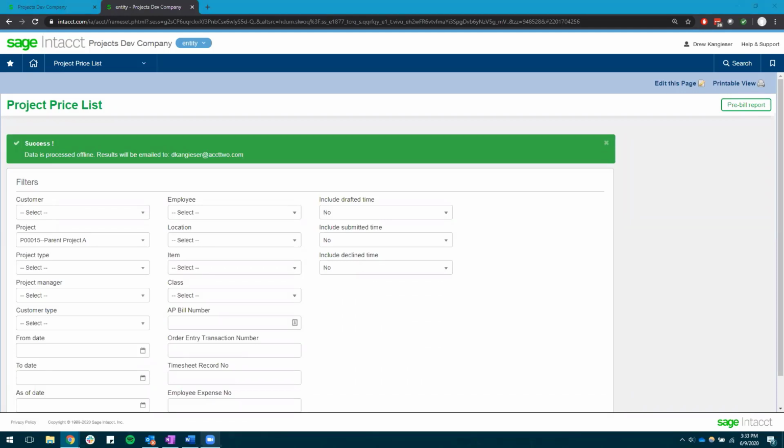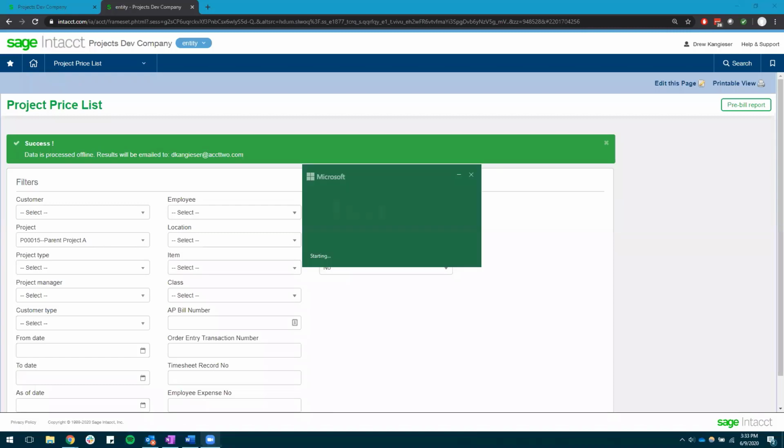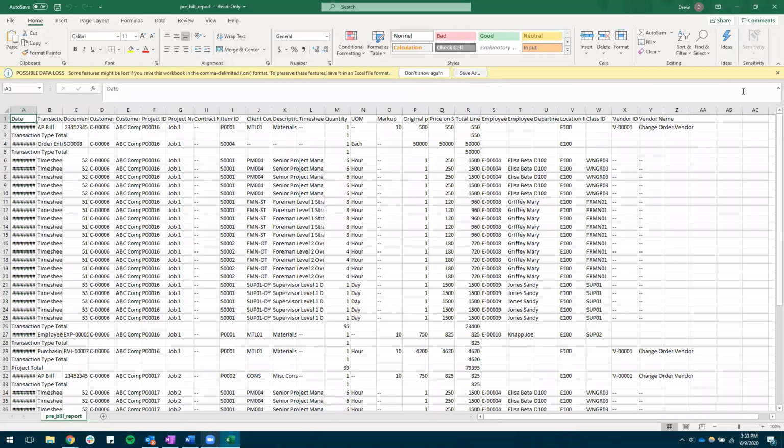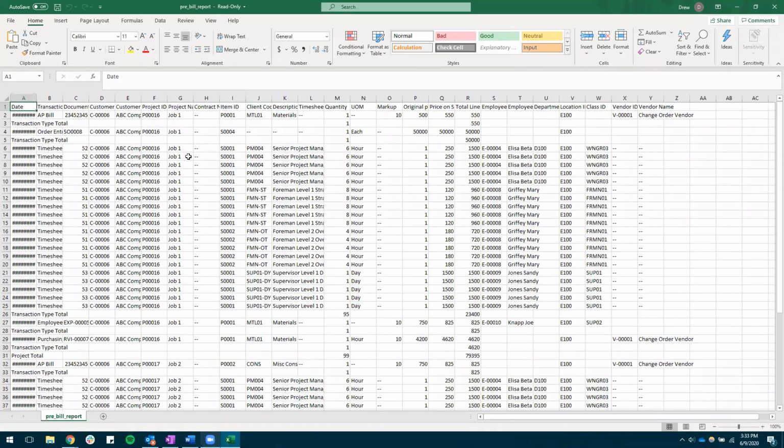So I've already created some data: some billable AP transactions, some billable employee expenses, some sales orders, and some timesheet entries in the system. Based on that, when I open my pre-bill report, I'll see by project, and in this scenario, the project I selected has two sub-projects, job 1 and job 2. It will show me by project any AP, sales orders, time entries, and employee expenses, as well as purchasing transactions available to be billed.